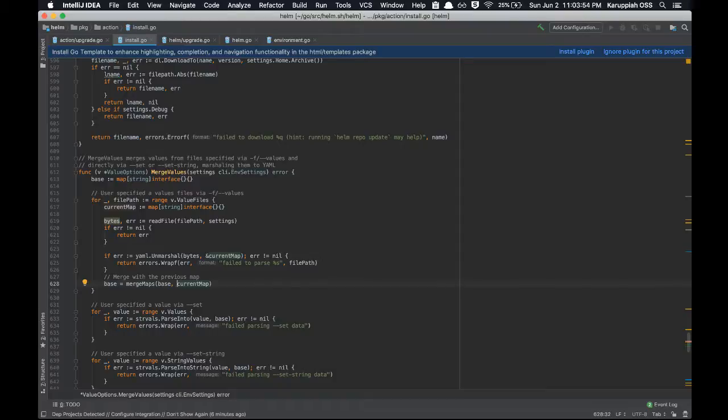So the last values YAML will be the most preferred. Like you put A is 10 in the first values YAML, like the key A and the value 10. And then after 10 values YAMLs, you say A is 20. So the final values will be A is 20, because the last one is most preferred, so it overrides everything. And then there is hyphen set, which takes next precedence.